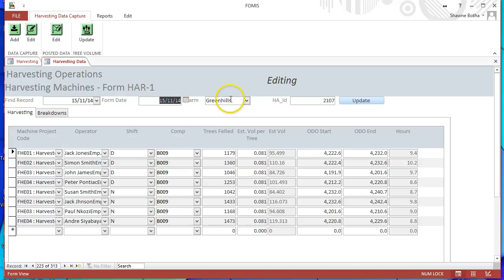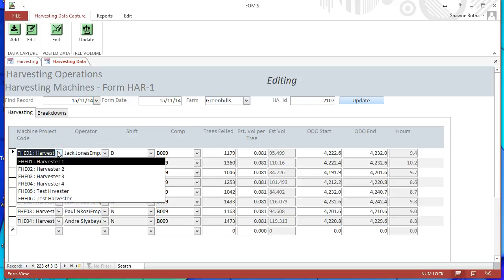This would normally be limited to a single farm. If you had to change farms on a day, you would add an additional record with the same date but a different farm. Your ID is just an internal ID which I use in the program. Let's get down to the nitty-gritty of the data capture. First of all, we would choose and select the harvester.